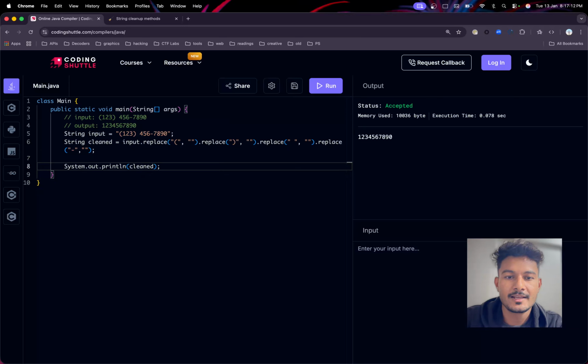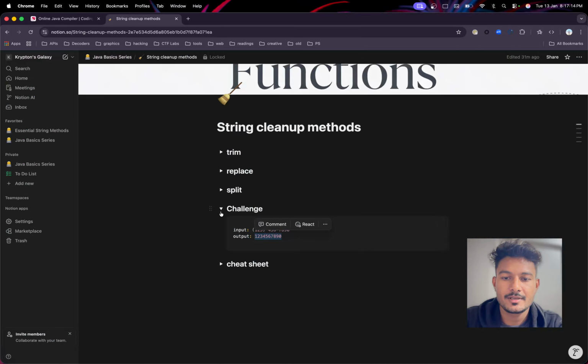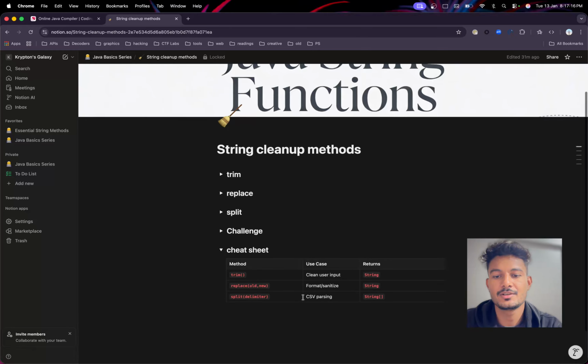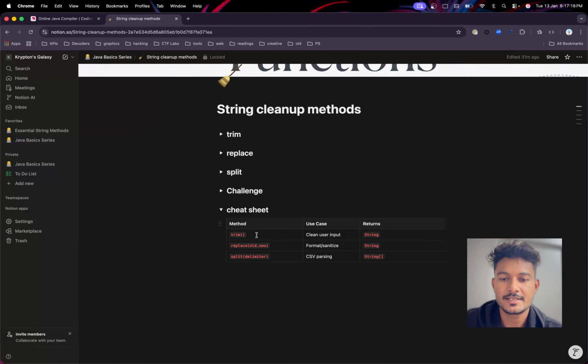So that's all about today. As I mentioned, we will be having a cheat sheet. So this is it. We basically tested the trim method. The use case is it is used to clean the user input and it returns a string. Now we have the replace method. We pass the existing character and its substitute. It is used to format or sanitize, and it also returns the resultant string.